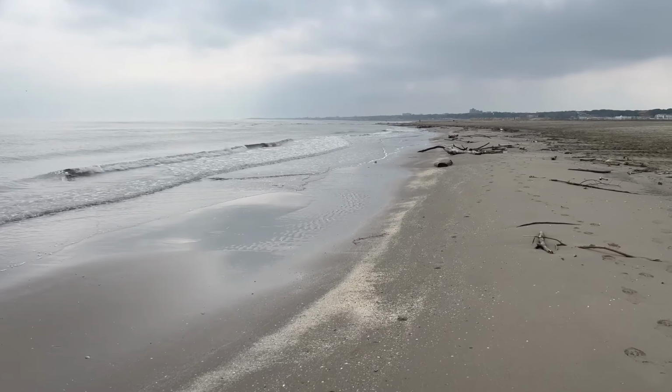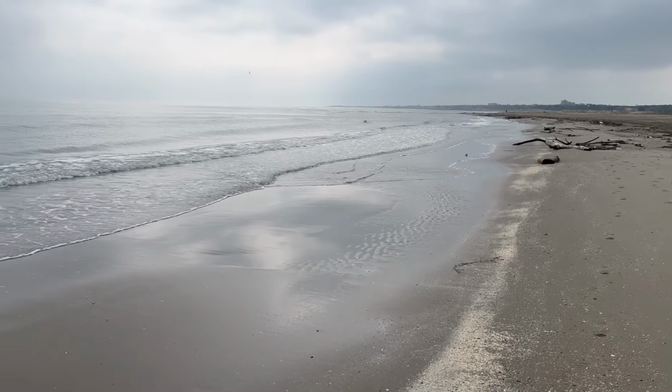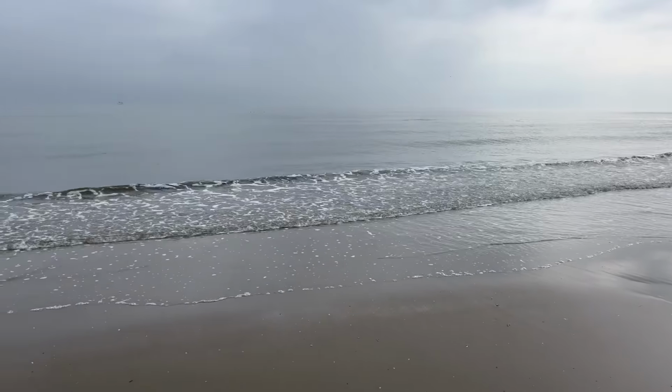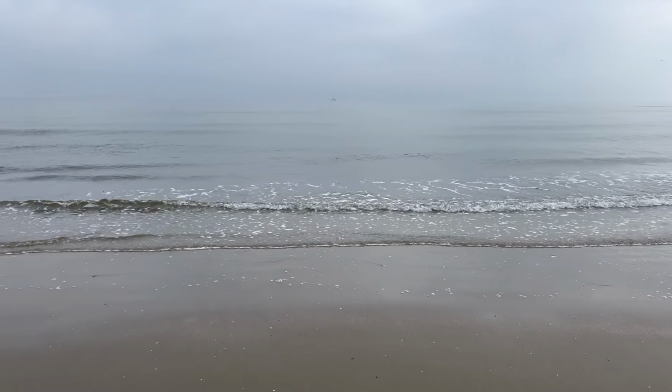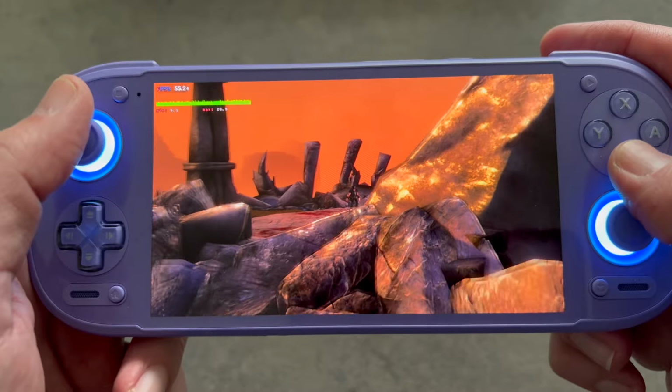And today's tune comes straight from the Italian coast. Because when you go to the beach, you're supposed to relax, maybe swim, maybe read a book. But me? I brought a handheld. Obviously, also because I knew that the weather wouldn't be great.